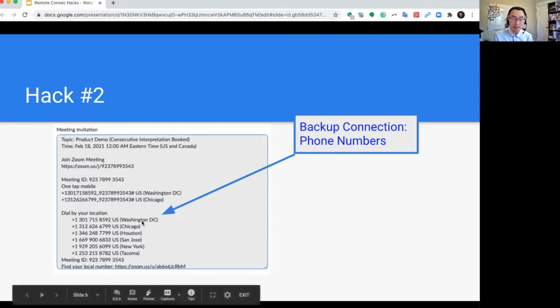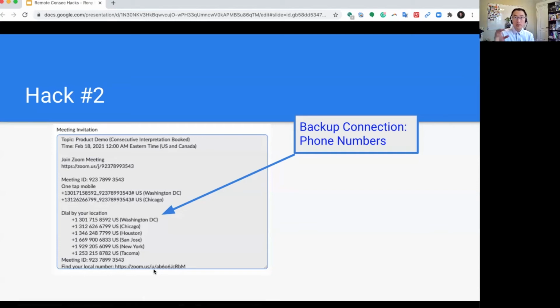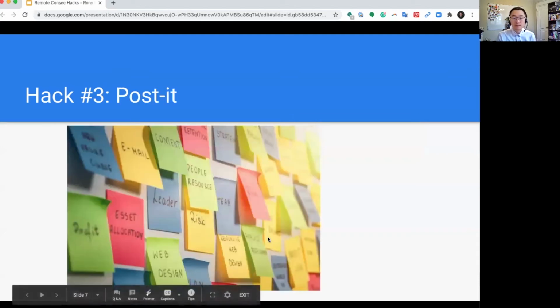If your city is not listed here, what you want to do is to click this link at the bottom of that message, and it'll take you to a page where you can select your location and city and see what is the local number for you to dial in to that meeting. And this would be a good backup plan in case internet fails. Of course, it's not a perfect alternative, because if you dial in from a phone, you won't be able to have video, but at least it'll get you back in that meeting when your internet somehow fails.